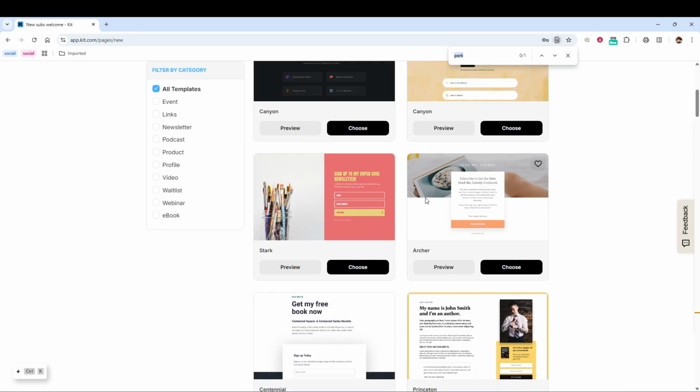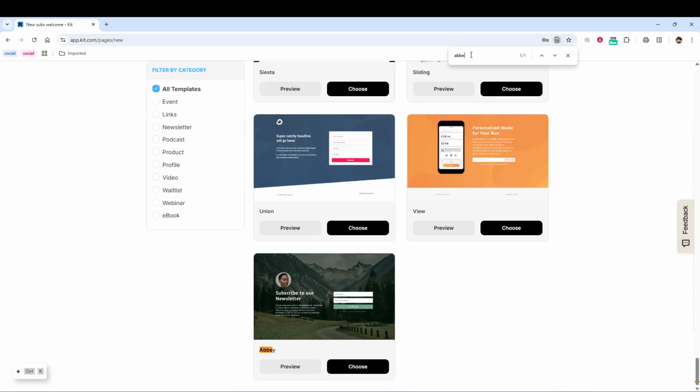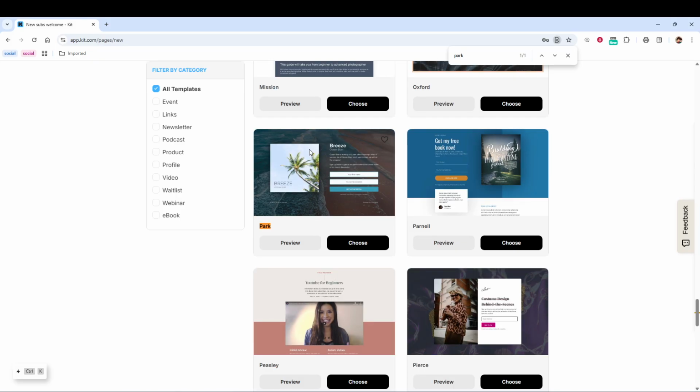To keep things clean and conversion-focused, pick one of the minimalist designs, such as Abby, Park, or Siesta. These templates are built with lots of white space and a single main goal: getting someone to subscribe. Choosing a minimal layout up front saves you time and helps you avoid over-designing.